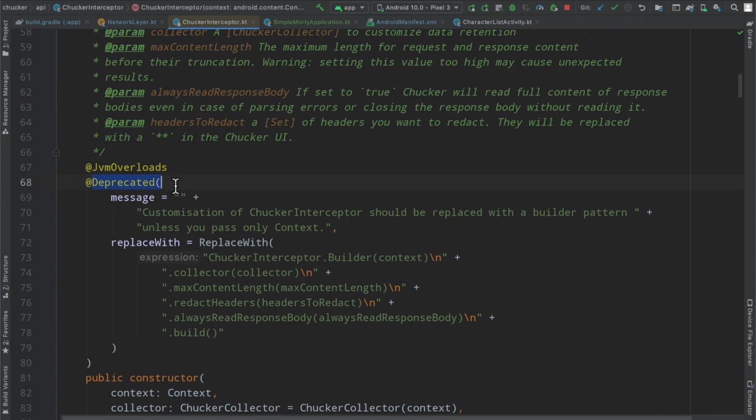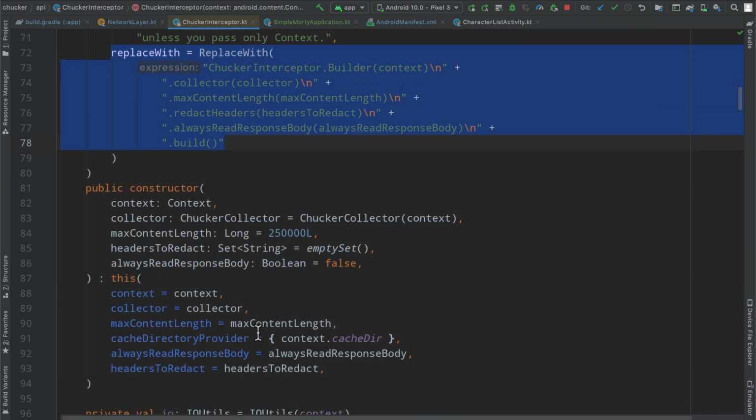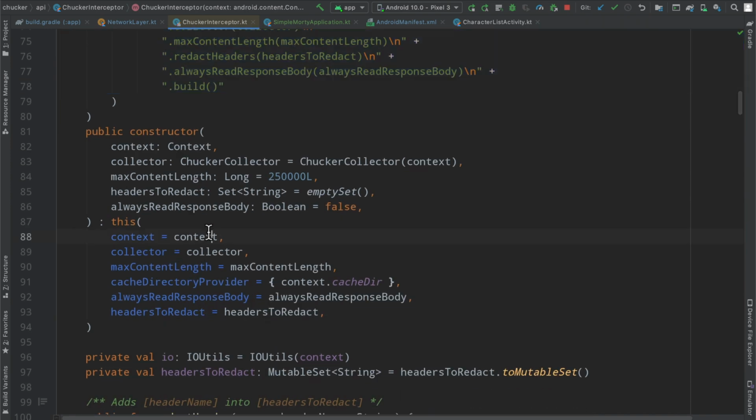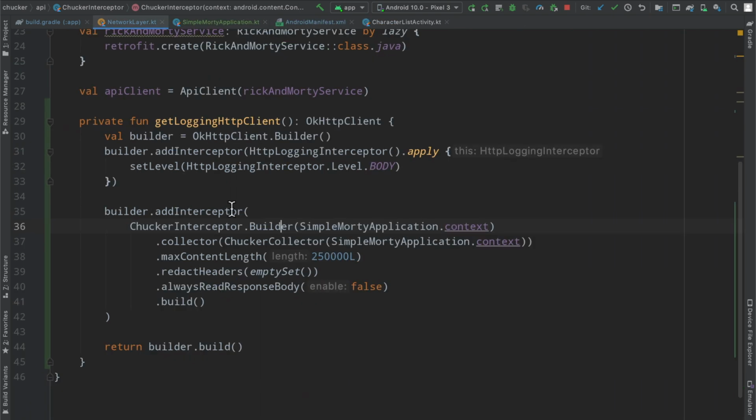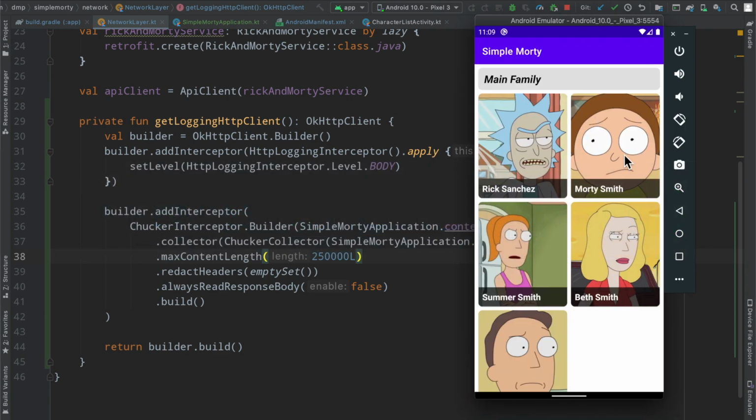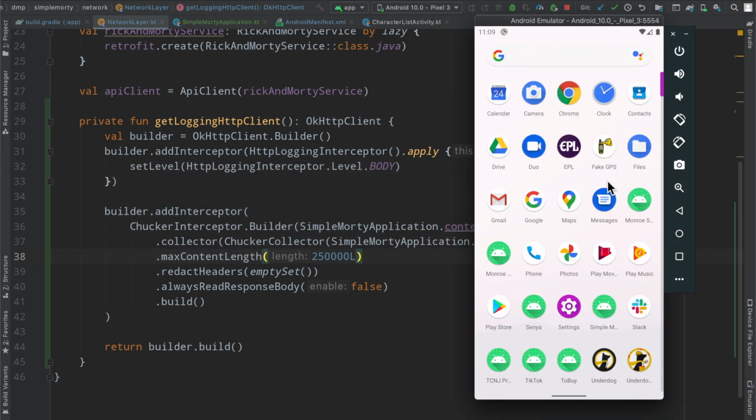Yeah, as you can see here, for some reason they've deprecated it and then they give us the replace with, although this looks pretty similar to, okay, anyway. So we're going to add this interceptor here, and this is safe to do, again, because of that whole release implementation, no-op kind of thing. It's not going to work in your release builds, but it will work in your debug builds here. So if we go ahead and run this now, we should see a little bit more helpful information here along the way.